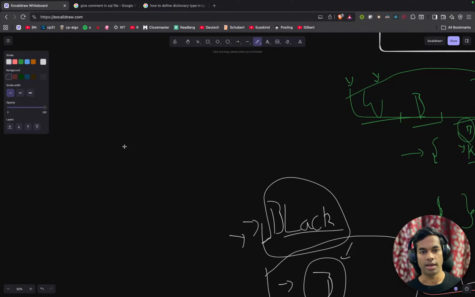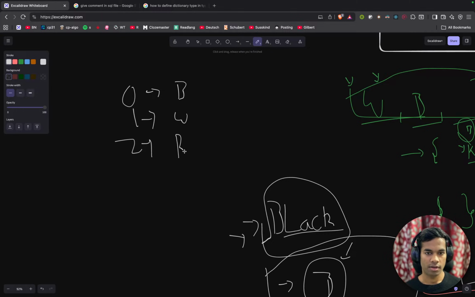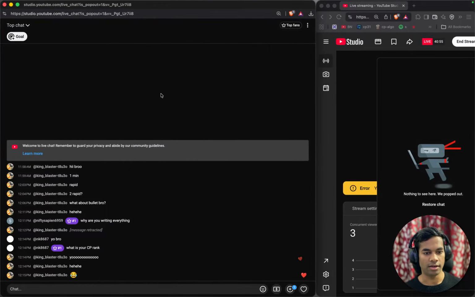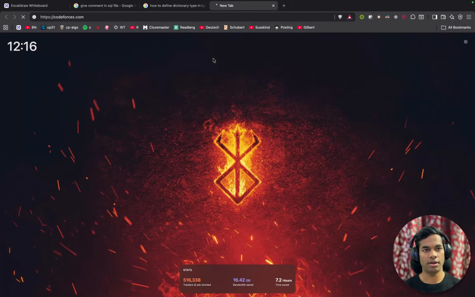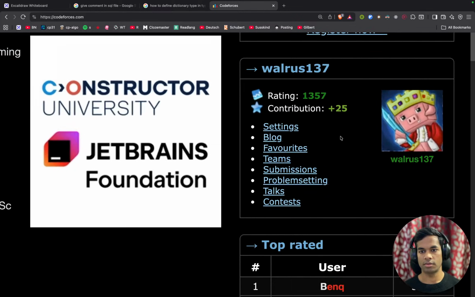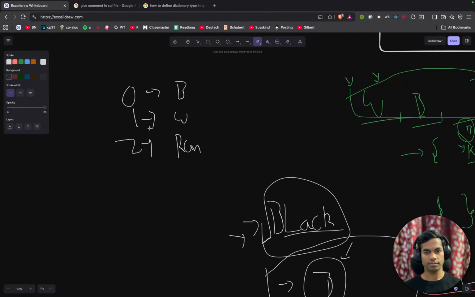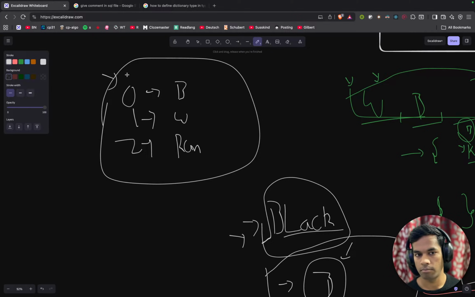So what we could do is say 0 means black, 1 means white, and 2 means random, any color. CP rank it is, and hello. Bro won't stop. See, right now my rank is 13 something, 1300. Yeah, 1357. But that is also not very helpful.